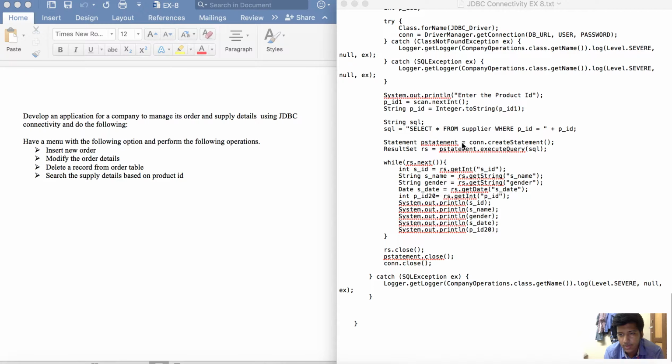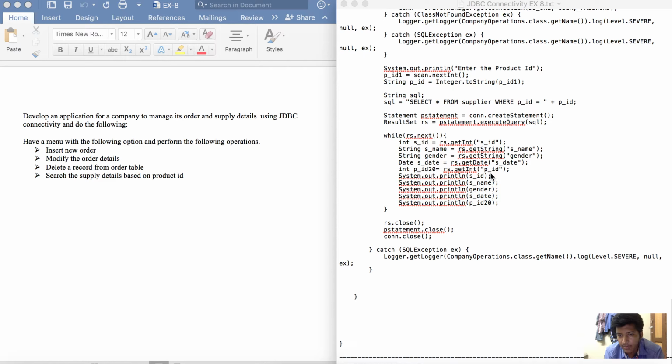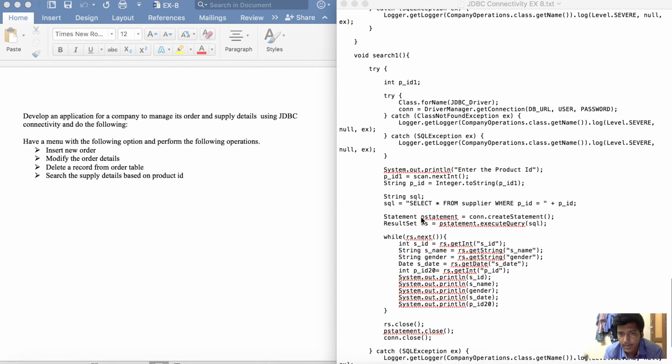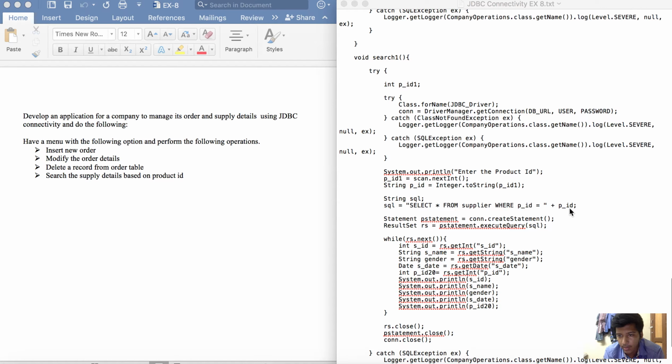These are the codes for establishing the connection between the database and Java. We're using the result set here to iterate through the results of the queries. First we're getting the SID, the supplier ID, and then the supplier name, the gender, the date, and then the product ID. And we're printing everything now. So that searches the records of the product ID.